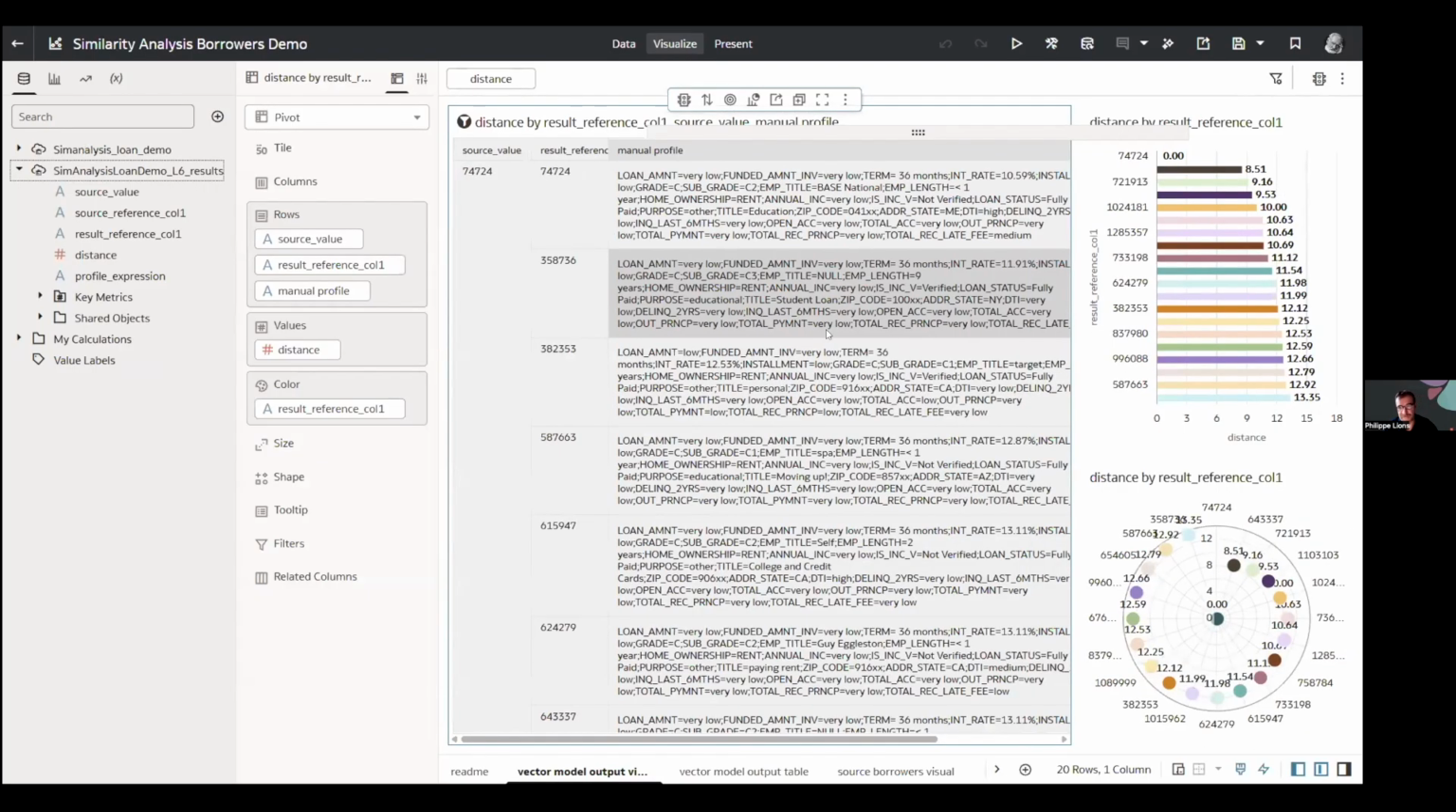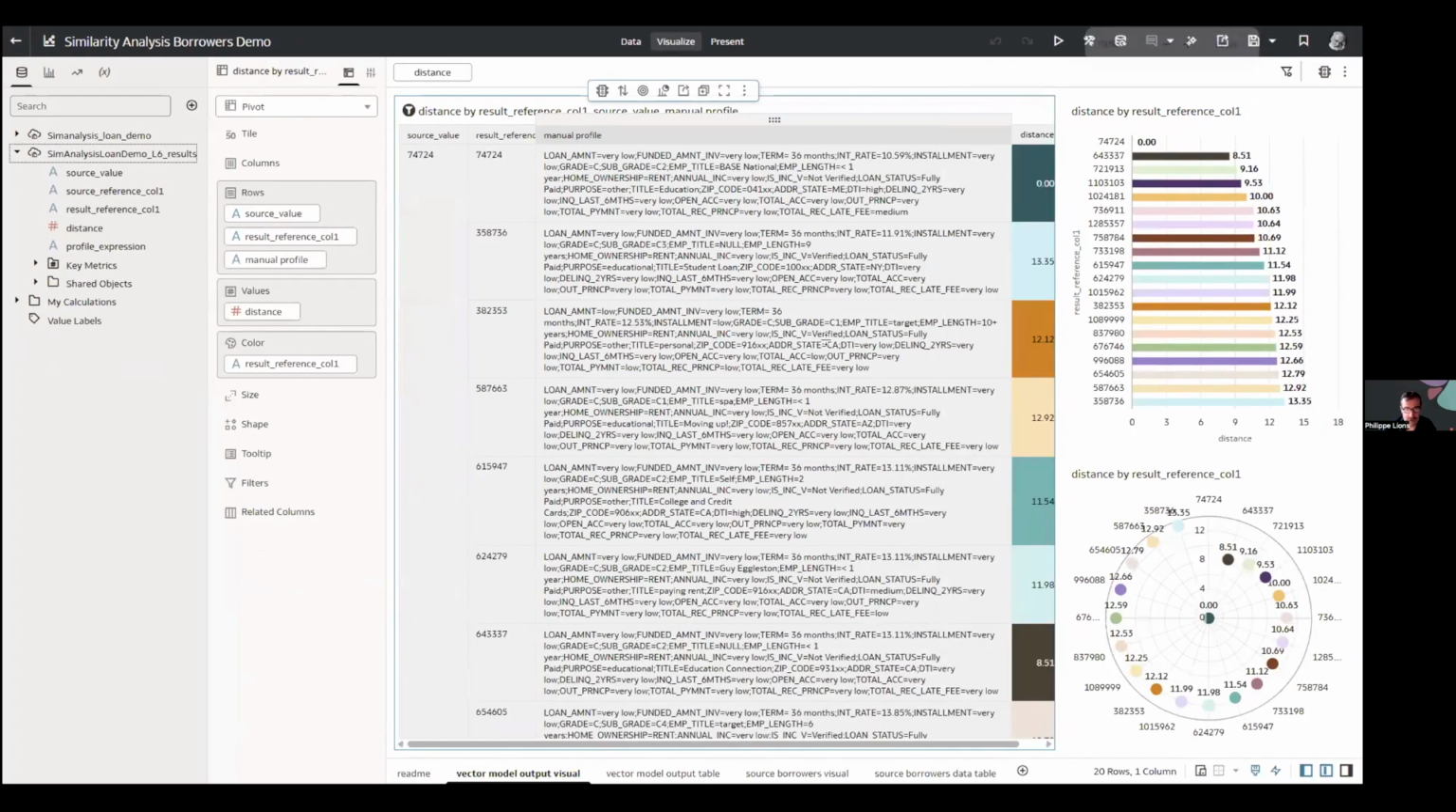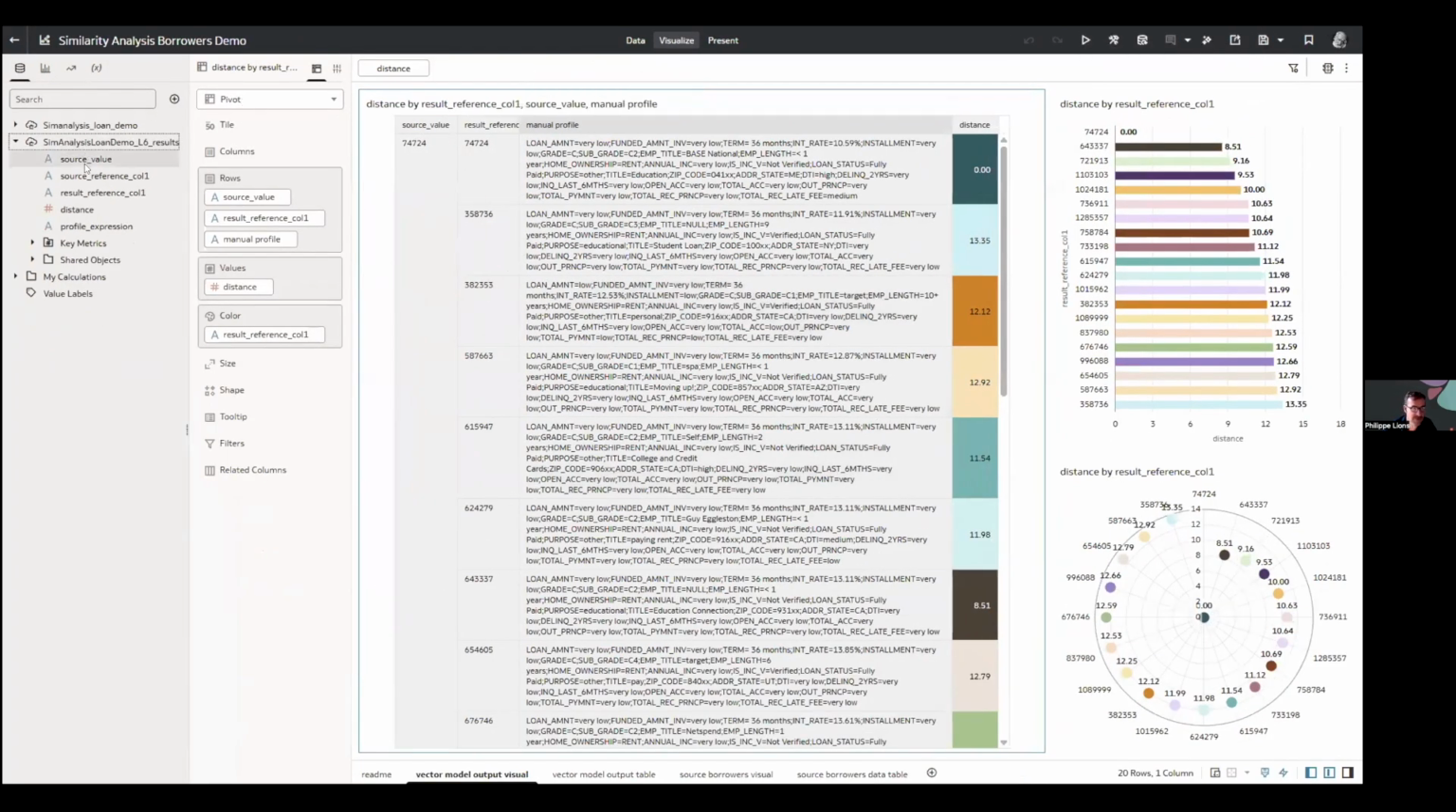The result is very simple. So now I'm fast forwarding to the result. Let me zoom out a little bit because that's not really nice to look at. The result is a data set that says, what is my source value? So that was my source value. Hopefully you can read it. And what are all of my records and their distance to the source value? So obviously, the source value has a distance of 0 to itself.